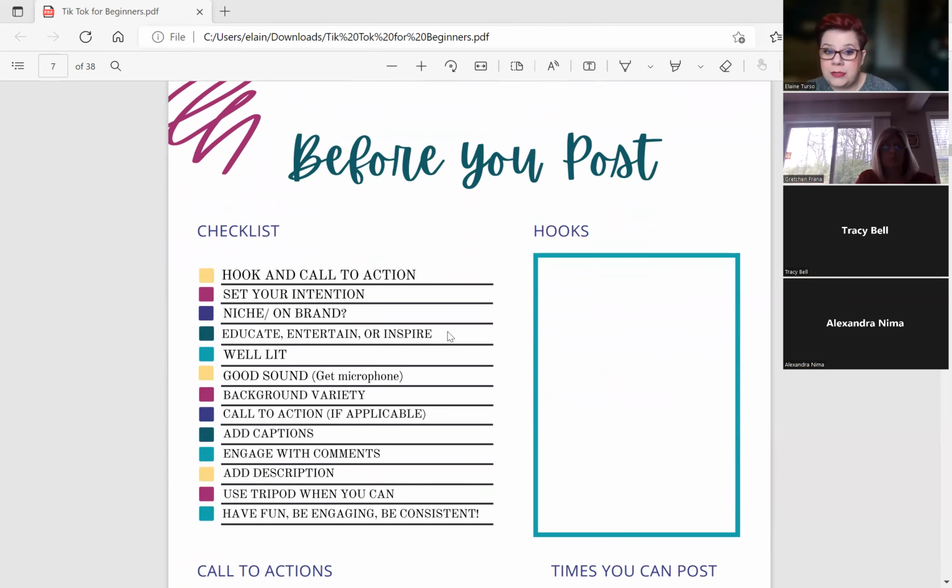So before you post, these are things that you want to make sure you have. You have a hook, you have a call to action, you've set your intention. Is your video related to your niche or to your brand? Education, entertainment, or inspirational. Those are the 3 types of content. Is your video well lit? Do you have good sound?